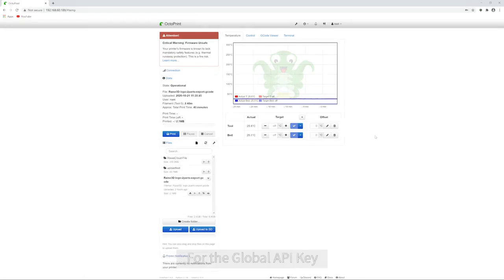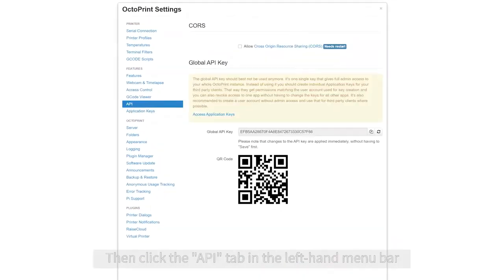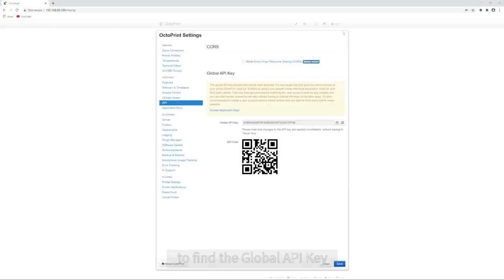For the global API key, click the Settings icon. Then click the API tab in the left-hand menu bar to find the global API key.